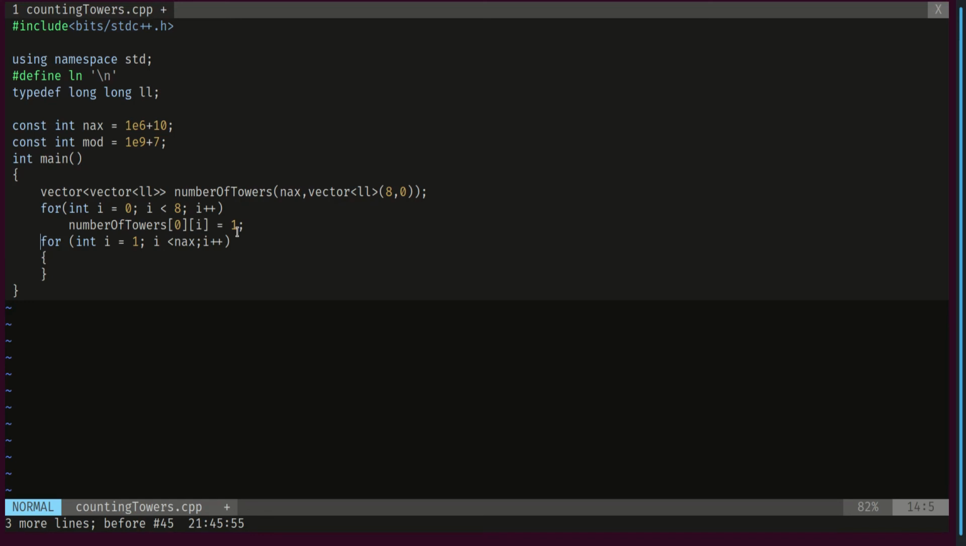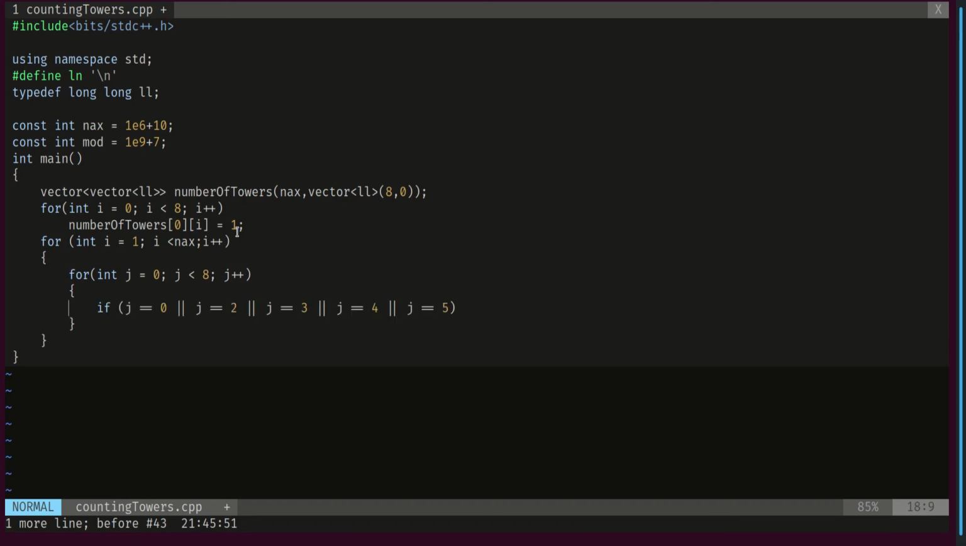Next, I will move through all the values from 1 up to next, and for each one I will perform the transitions we just talked about. So for each state I need to calculate the number of ways of reaching that crossing. So in order to do that, I will need to loop through all 8 configurations. So I do that here, for j equals 0, j less than 8, j plus plus. And here I will have two cases.